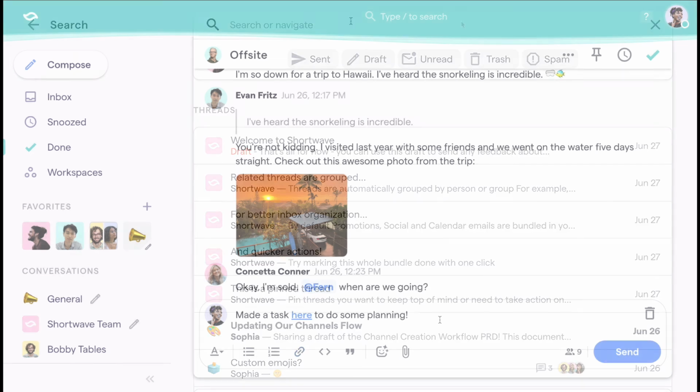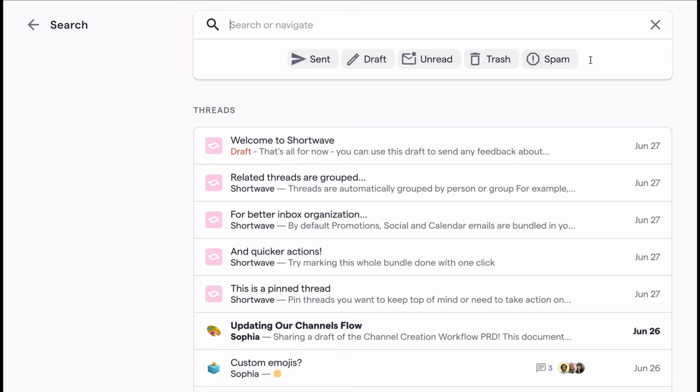And that's search. Now you know how to use filters to find exactly what you're looking for and navigate across the app.